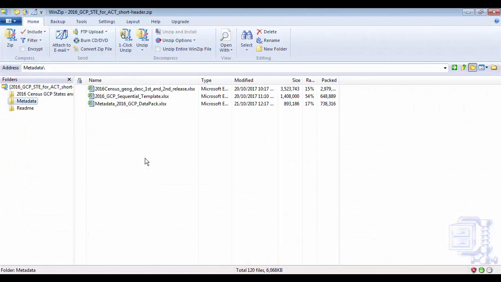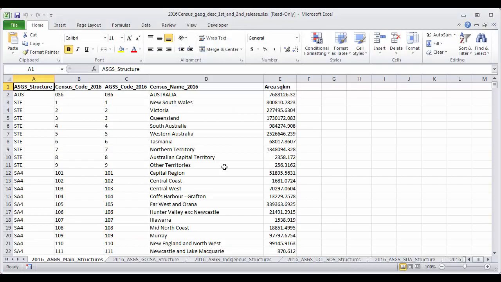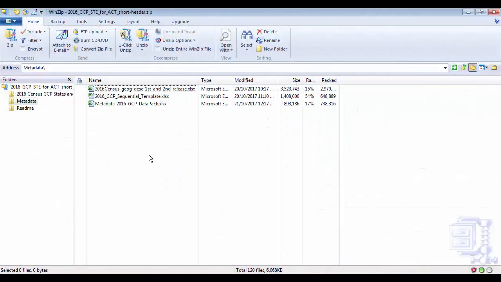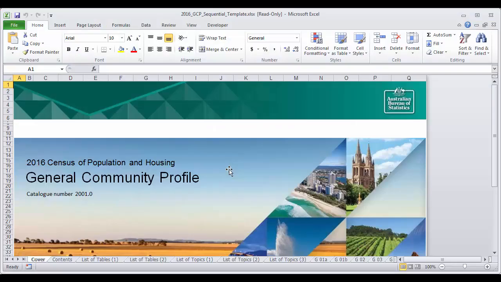The second folder, named Metadata, contains 3 files which can help you interpret the tables and metadata within a data pack. The 2016 Census Geographies description for first and second release file will provide a list of all geography structures in Australia, along with information on their level code, numbers, and area size. The next file offers the template for a community profile. Depending on which data pack you have opened, the file name may vary.